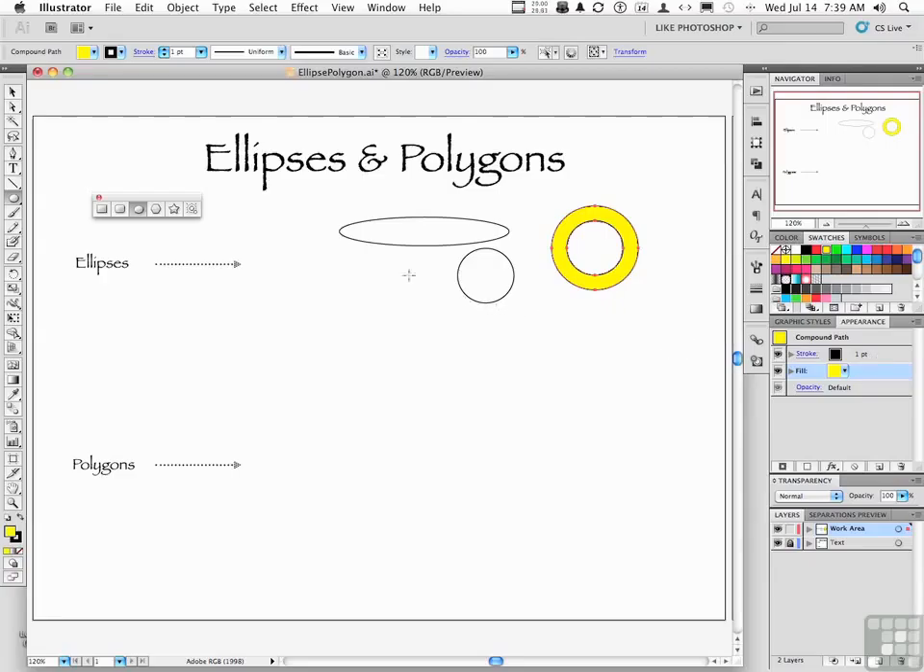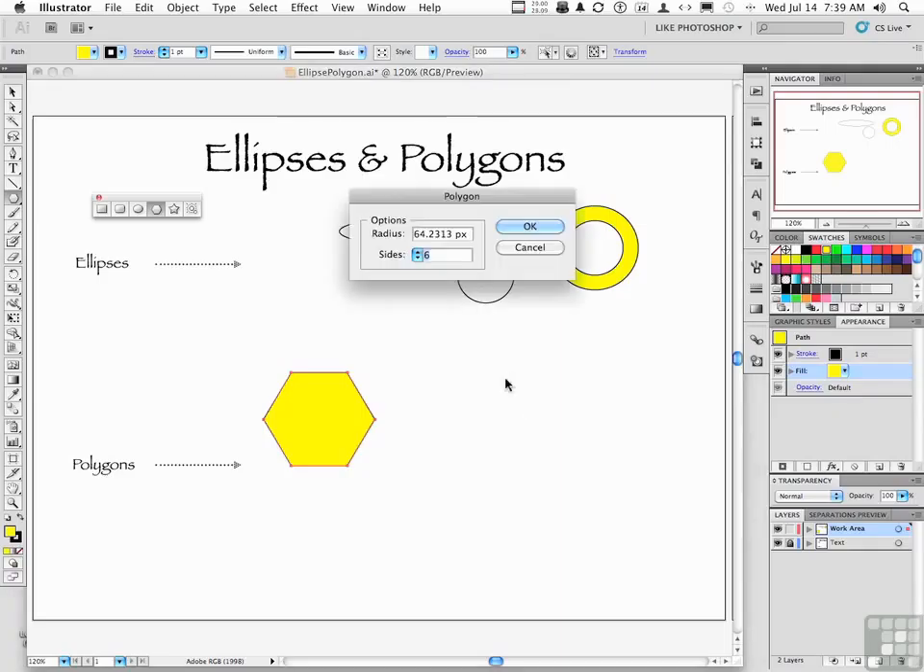Let's go to the Polygon tool right here. We come down here and we can draw, obviously, a polygon. Now it has, by default, I should say, 6 sides. And maybe I want a stop sign. So I come over here and I click, just like all the other tools, without dragging. And I can see the radius and I can see the sides. So if I want to make a stop sign, I can change that to 8 right there and click.